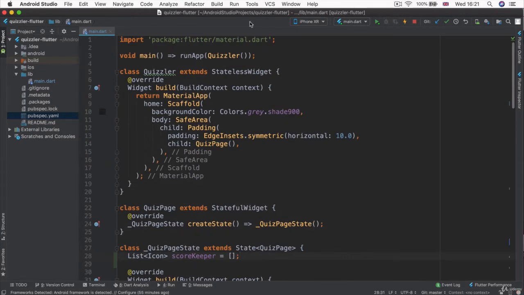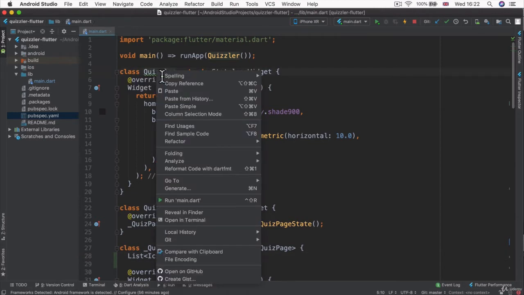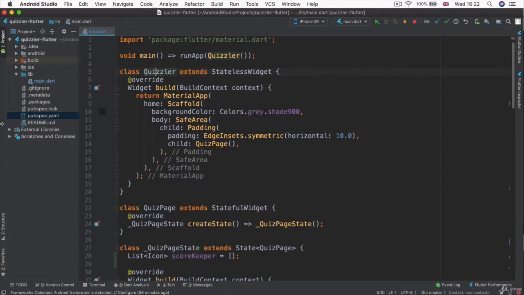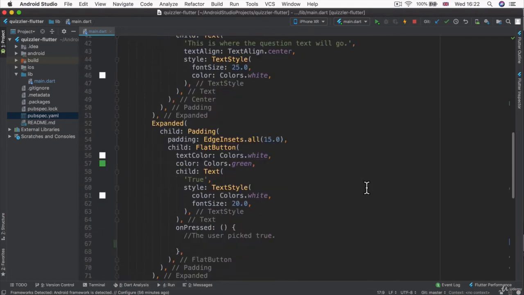Now, if you scroll all the way to the top, you might see this green squiggly line underneath the word Quizzler. This is because Android Studio thinks that Quizzler is a typo. Now, we know better. We know that Quizzler is actually a super awesome name for an app, so this is definitely not a typo. If you want to get rid of it, simply right click, go to Spelling, and click Save Quizzler to the project level dictionary. So now inside this project, it won't tell you that this is a typo anymore, which is perfect.